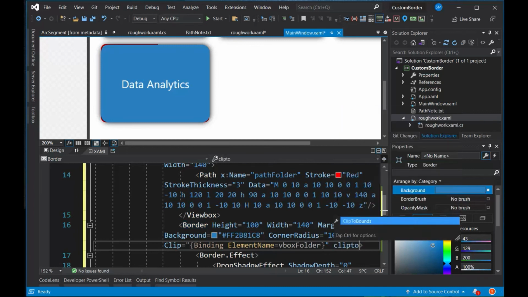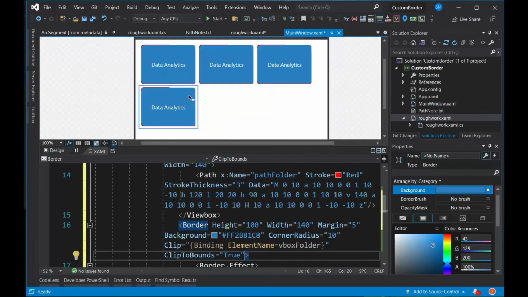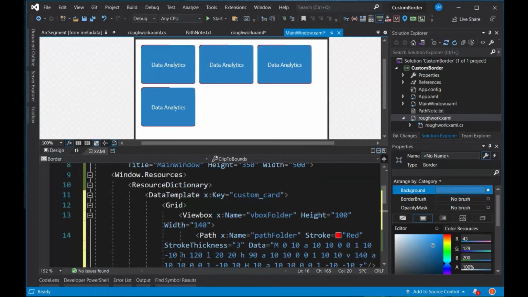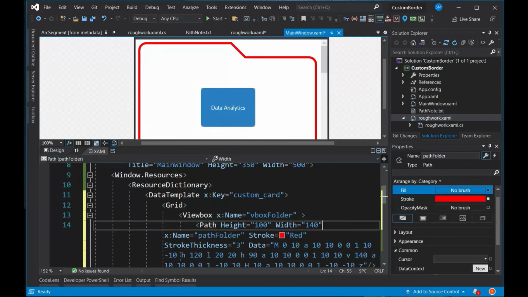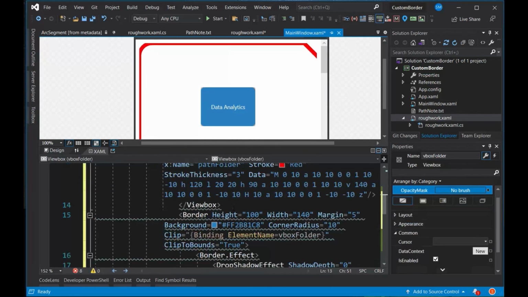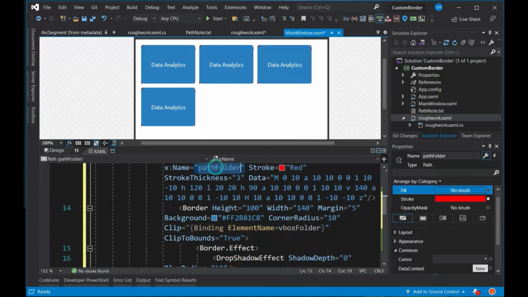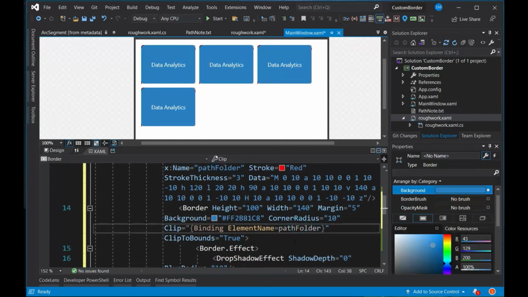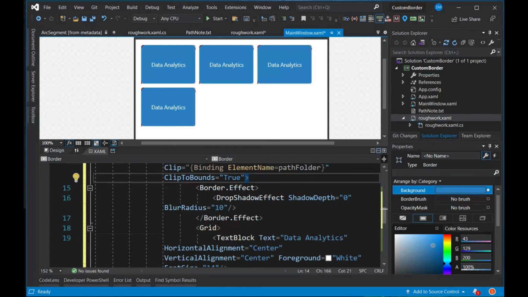And it doesn't directly clip. You need to set ClipToBounds as true. Did it clip? It definitely didn't clip. Why? Because the viewbox doesn't work. That's totally fine. Let me cut this height and width and put it inside my path and remove the viewbox. And instead of VBox folder, I will put path folder. How beautiful. Even this didn't work.